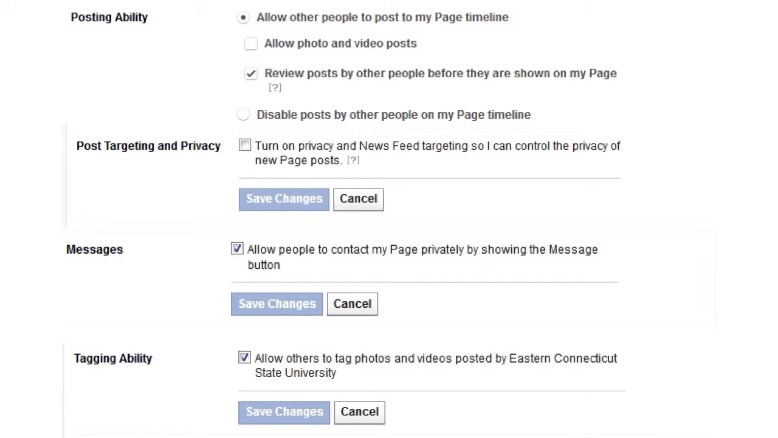So what these mean right here is allow other people to post to my timeline, allow photos and videos to post, review posts by others before they're shown on my page, or disable posts by others on my page timeline. So right here, if you click this, you're going to allow everybody to post whatever they want to your page's timeline. So again, this is what I check for the university's official page. I would suggest this for other department pages. That way you can just review something before it shows up on your page.